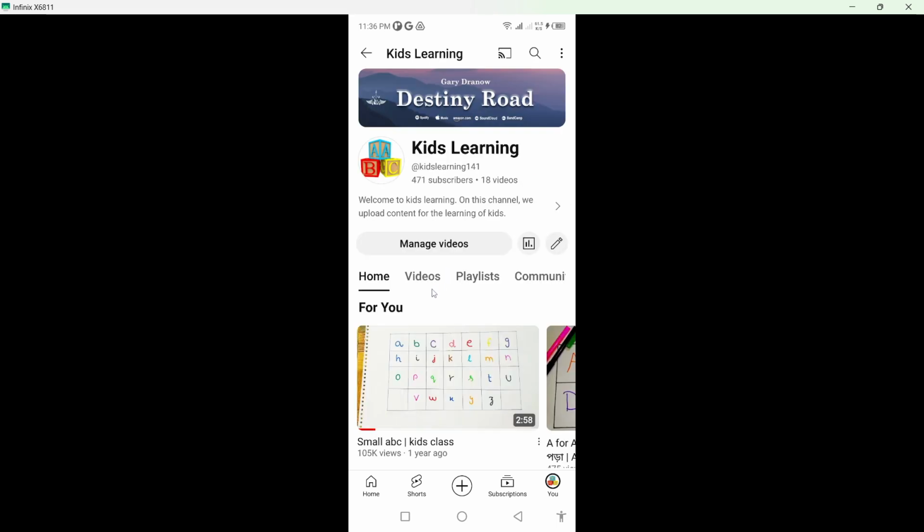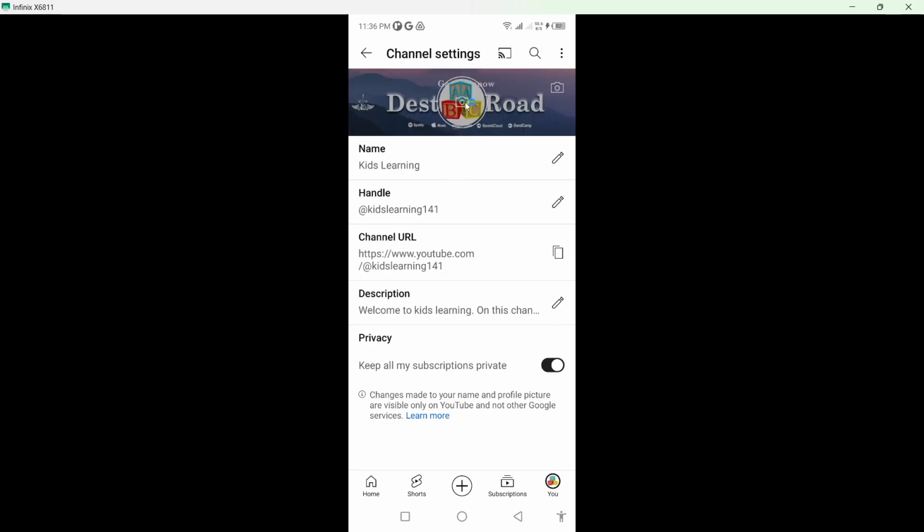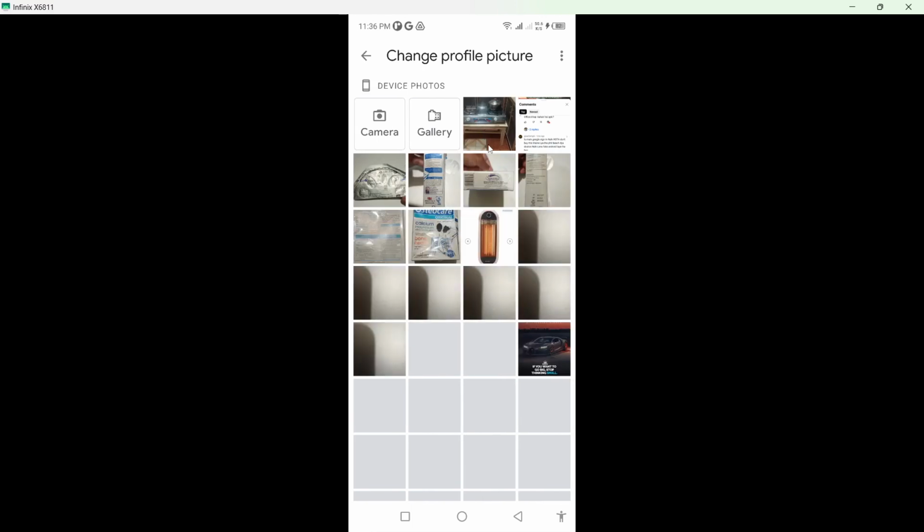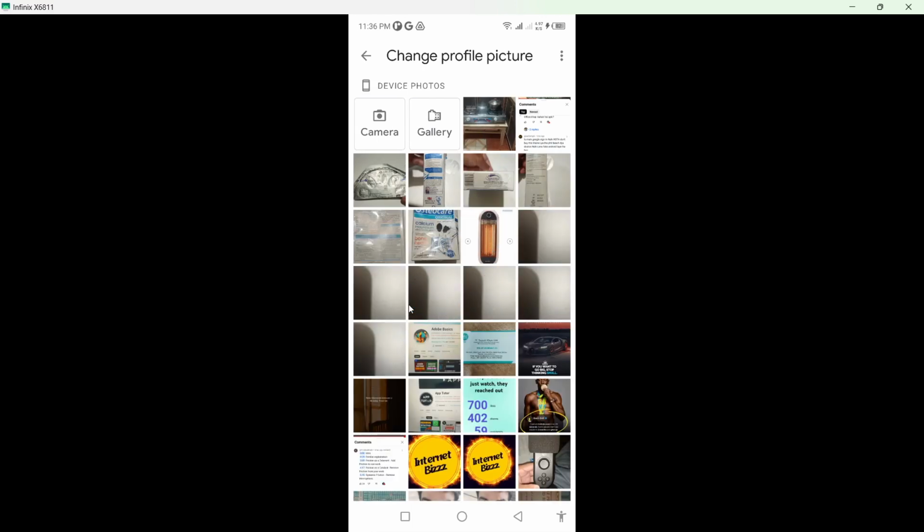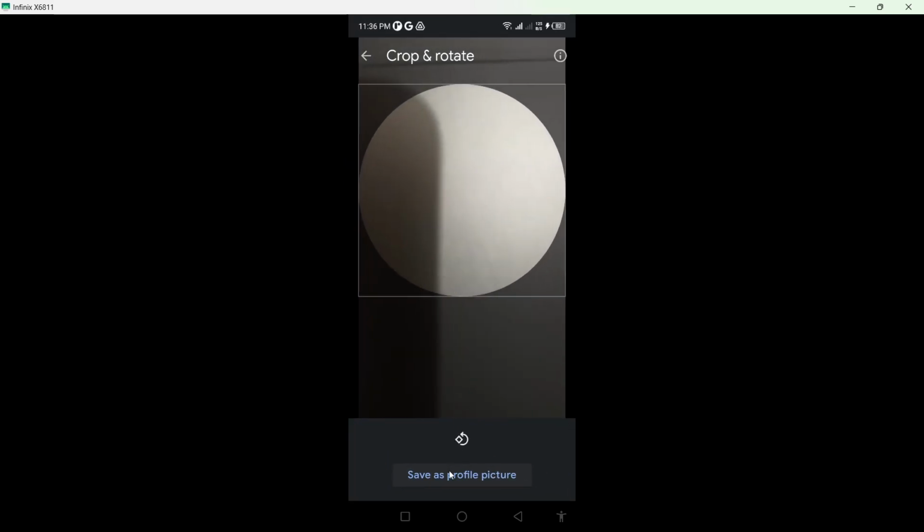So once you are here, you simply need to click on pencil icon and here you can see the camera icon on profile picture. Click on that and you can select any picture from your smartphone. So I'm going to select this one for example, and in the bottom you can see save as profile picture. Once you click on that, your profile picture for YouTube channel will be changed. So this is the process.